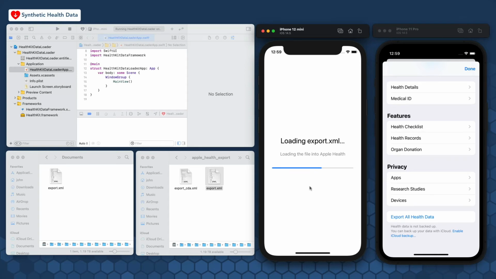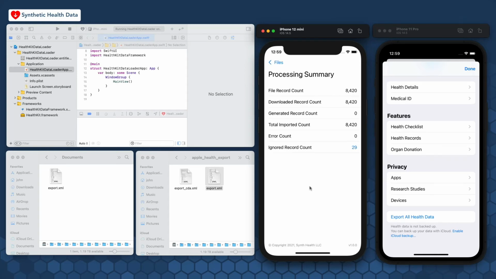After loading the file, the summary page shows that most of the data was loaded, but some of the data was ignored. Don't worry, this is to be expected. As you can see from the messages, some of the data contained in the export file is redundant, while other data can't be loaded by the HealthKit API.